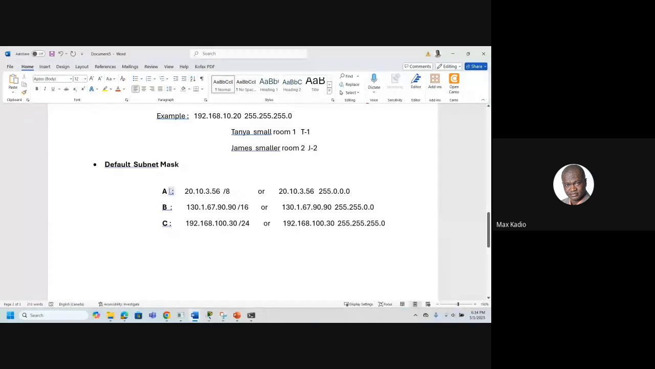So for class A, the default subnet mask is /8. I'm going to explain why we say /8. The default is /8, or 255.0.0.0. Very simple, no panic. Why we say /8, I'm going to show you.